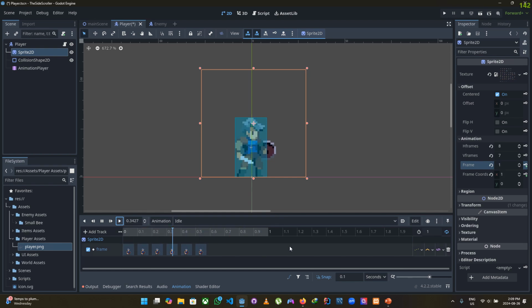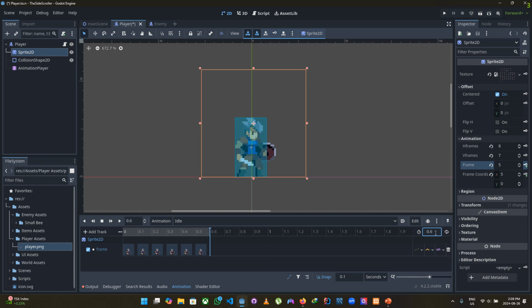Okay, good, good. So probably let's stop the loop. Probably 0.9 is too much. It ends at 0.6, so let's make it 0.6. Good. So let's loop it and see. Play.